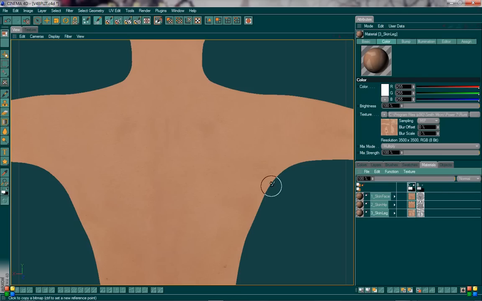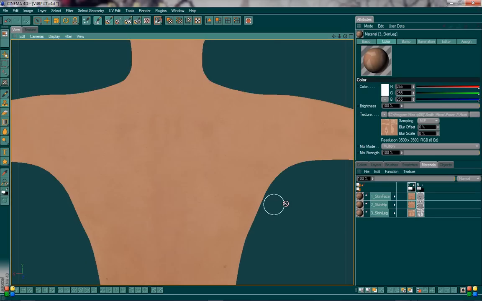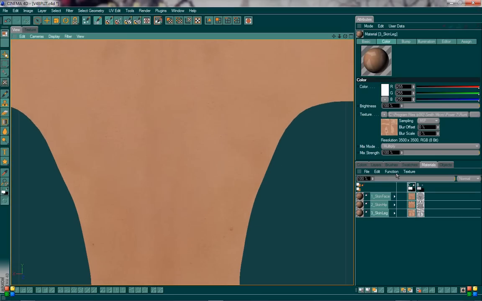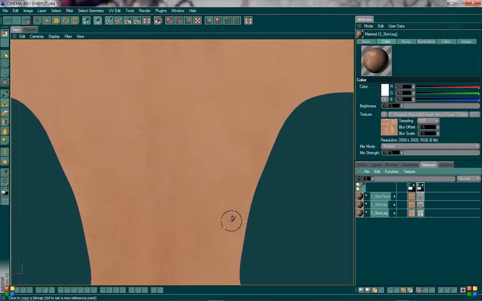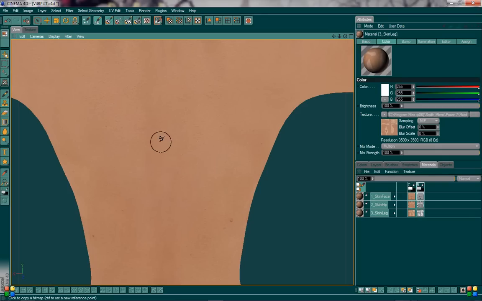So if you're going to want to clone both the color and the bump at the same time, all you have to do, well, you can also switch between them as I'm doing here, but you have to hold the Shift key and click the bump to do both at once. So now I'm going to demonstrate by cloning this birthmark once again and show you how it not only clones the color map, but it also clones the bump map at the same time.